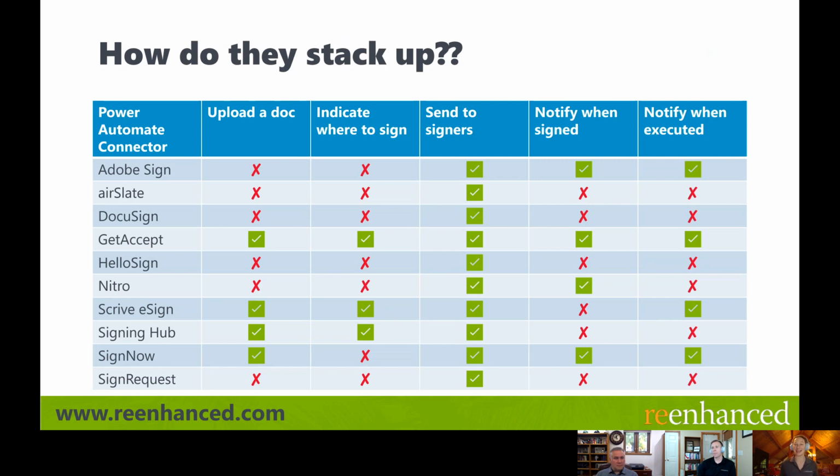Obviously, everyone can send to signers. That's an action that every one of these connectors can do. I think that upload a doc was surprising for this. And yes, send to signers is really important. But the others kind of struck out.